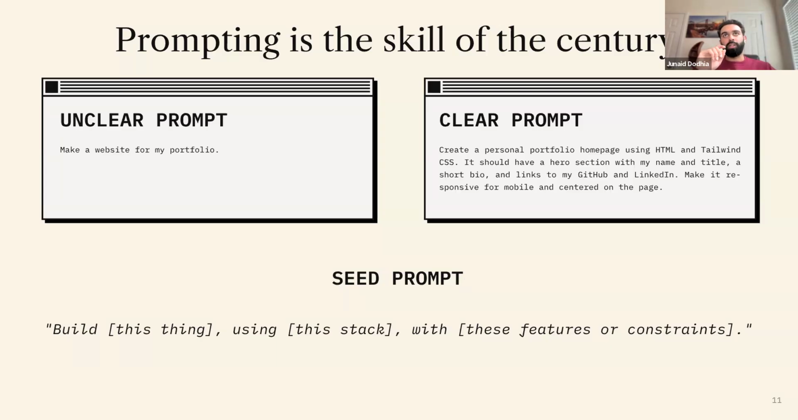If you look on the right, a clear prompt is specifying you should use HTML and Tailwind CSS. It also mentions that you need a hero section with the name and title, links to your GitHub and LinkedIn, and you want the site to be responsive so that it opens on the mobile application and also on the web page. In terms of a seed prompt, this is the template you should follow: build me something with this tech stack and these features.